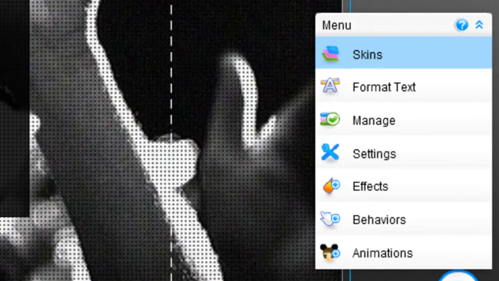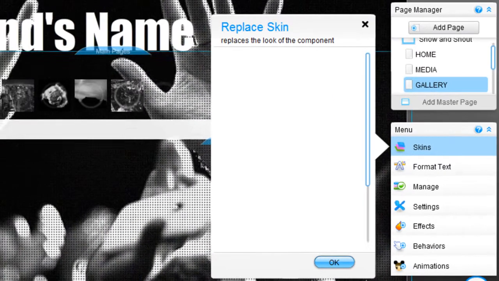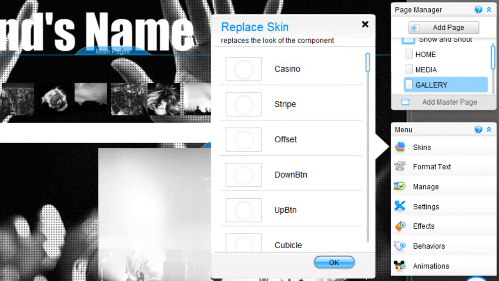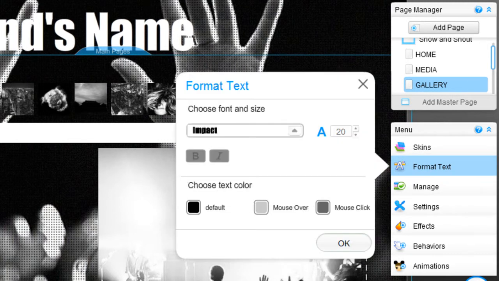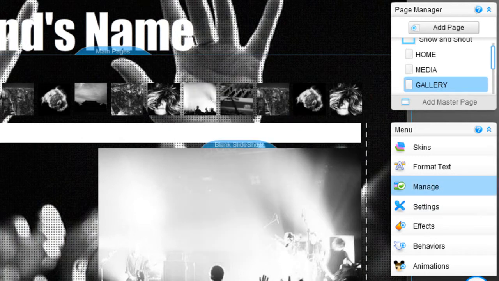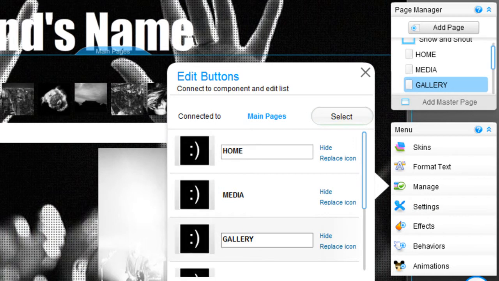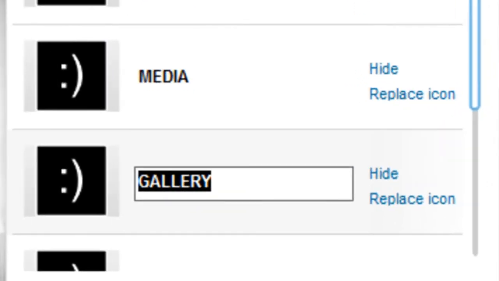There are various other features in the menu located at the right corner. For example, you can play around with different skins. You can even format the text for your website. You can even manage the main menu of your website. For example, renaming an option here would actually rename it in your website.